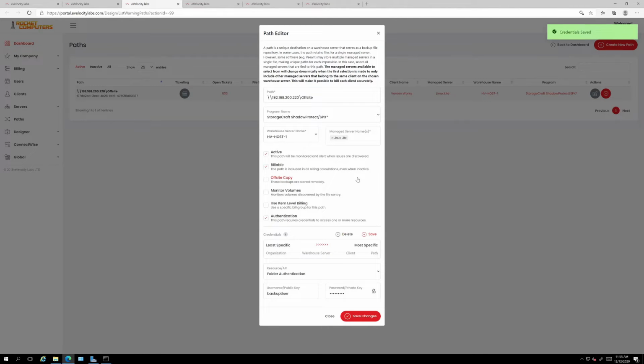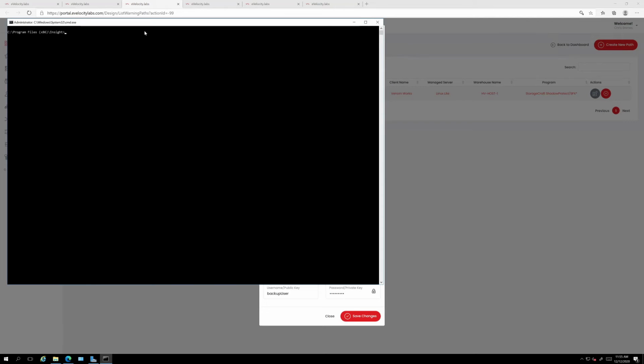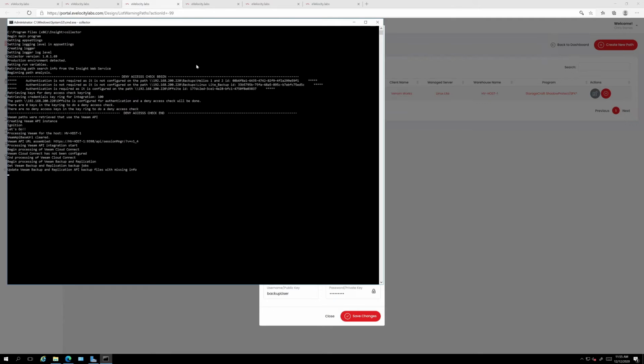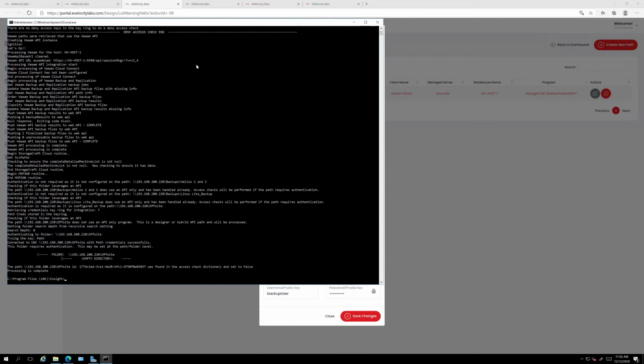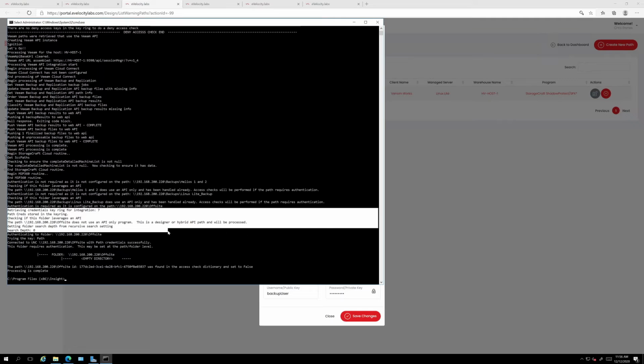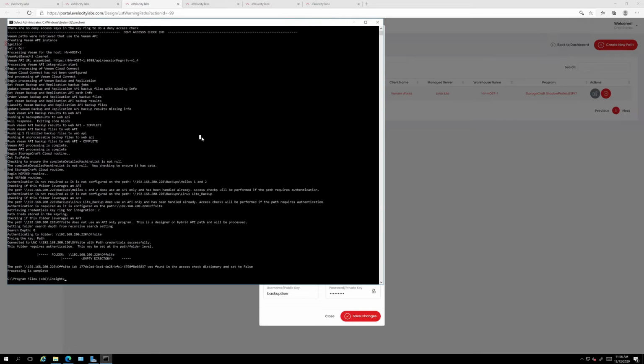And we'll run this again. So let's run it. We should see at the end that it finds credentials for the path, and it applies the credentials found at the path, and we should get access. Okay, so success. We can look at the bottom. It again says it's retrieving the credentials. It knows it needs authentication. It says it's trying the key for the path this time, and it connected successfully. So it's working as expected.